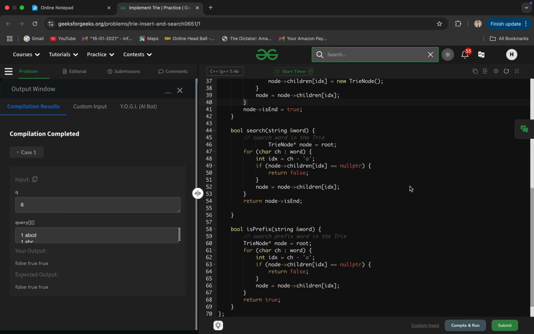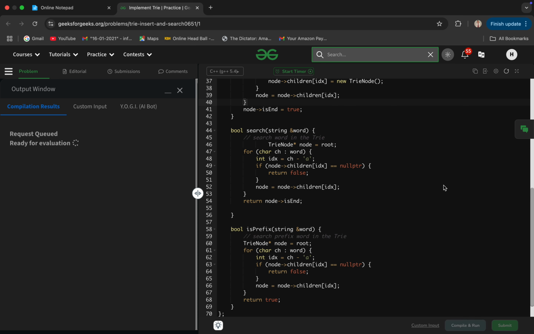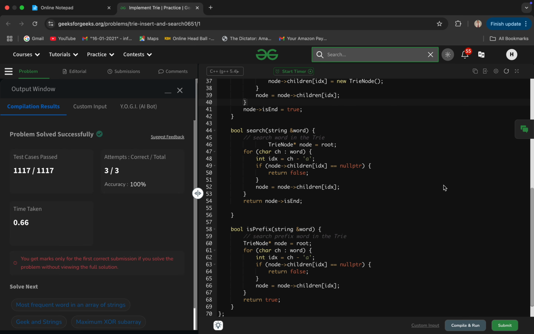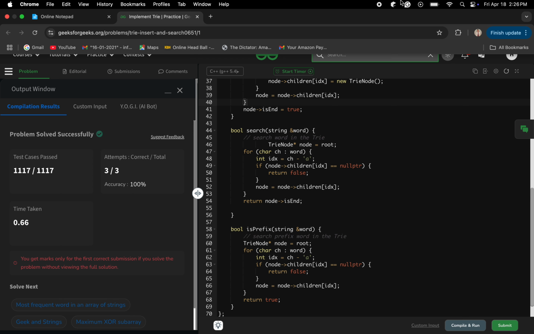If we discuss the time complexity, it is O of n, since we are moving to an existing node or creating a new node. If we talk about the space complexity, it is O of n times m, where n is the number of characters of a word and m is the number of words in the trie, because we are creating new nodes. So yeah, it's submitted. It passed all the test cases. Thank you.